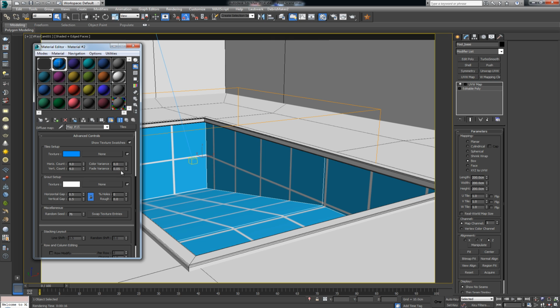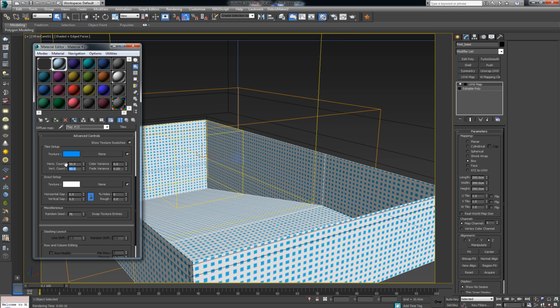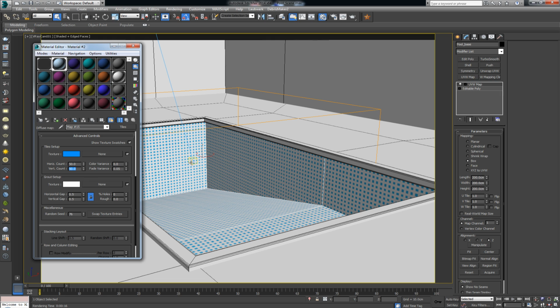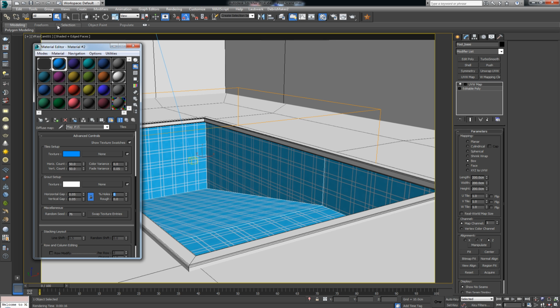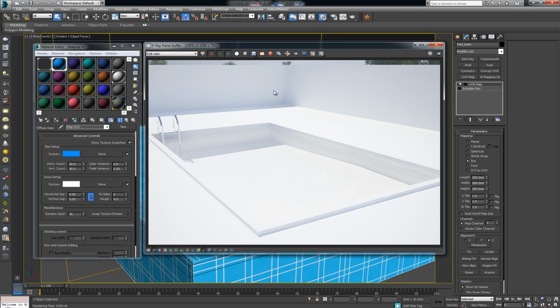Now, what I need to do is increase the count here. I'm going to try with 50 by 50, which kind of looks okay for now. And the other problem is the size of the gaps here, which we can control here. So I'm going to put 0.05. All right, let's render once and see what we have.